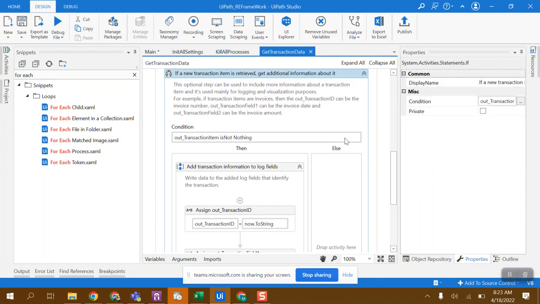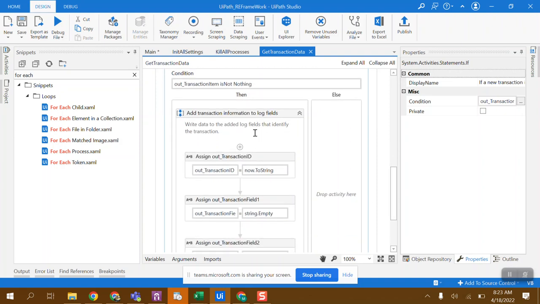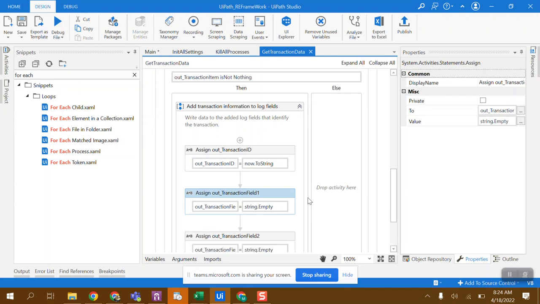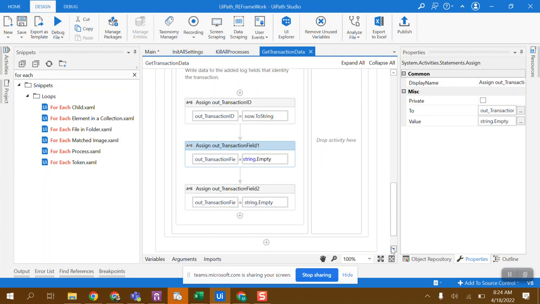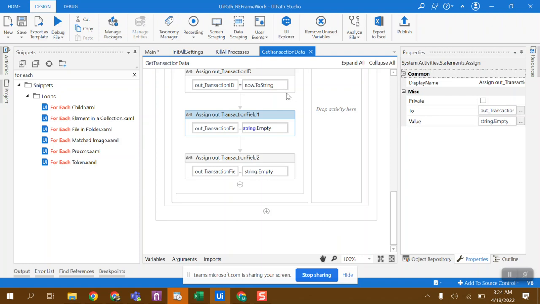Now we have one transaction item. Along with that transaction item, we are just declaring our transaction ID. Now push a string, which is the current time, so I'm getting the transaction ID. For transaction field one, I'm just declaring string.empty, which means nothing. Instead of null, you can keep string.empty, nothing, anything will work. So now we got one item from the queue.